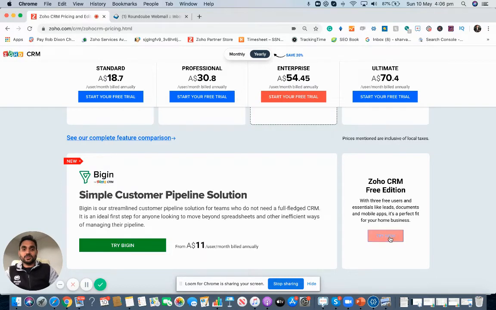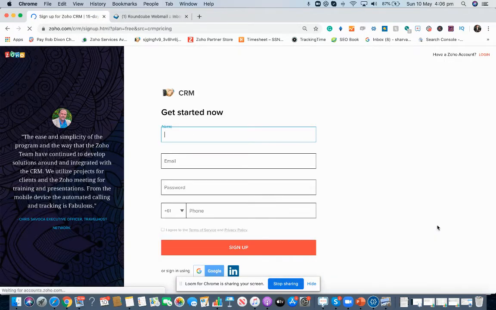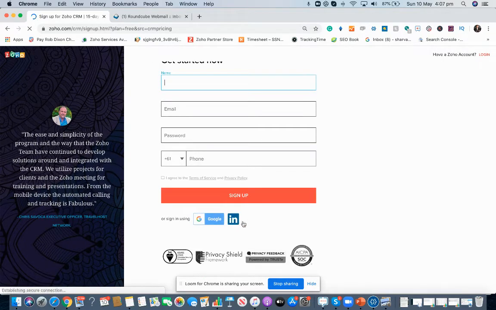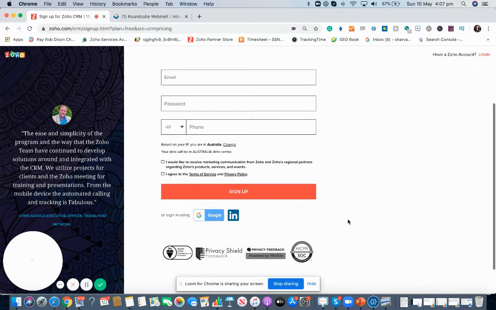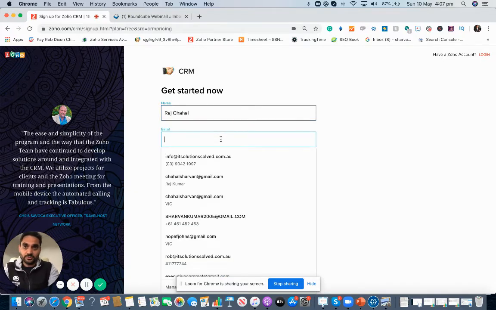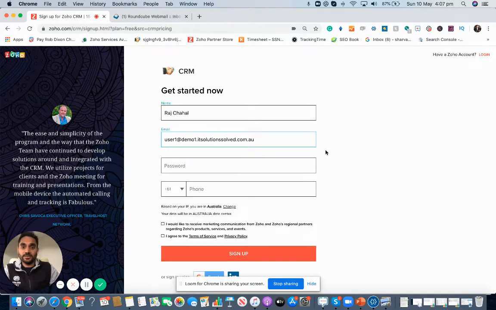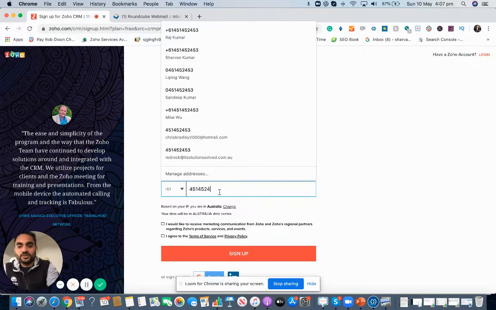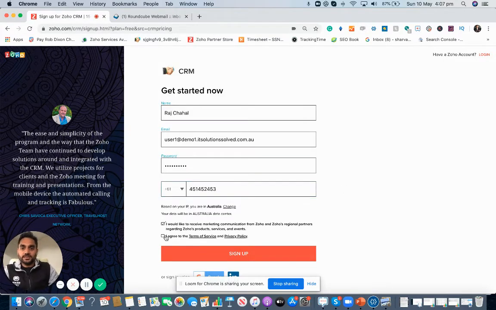When you click on creating an account, you will have more than one option. You can create this account using Google, if you already have a Google account, or a LinkedIn account, and you simply need to provide just a few details and there we go. I'll put my own name here, use one of the demo emails that we have, and put in the password. And that's pretty much it. I'm going to mention my number as well. And there we go.